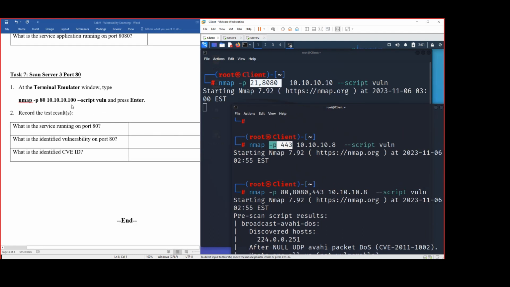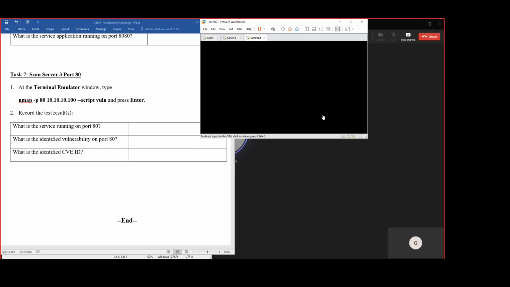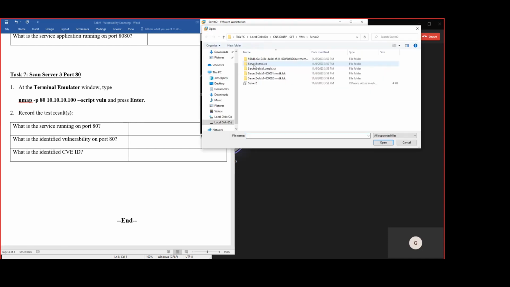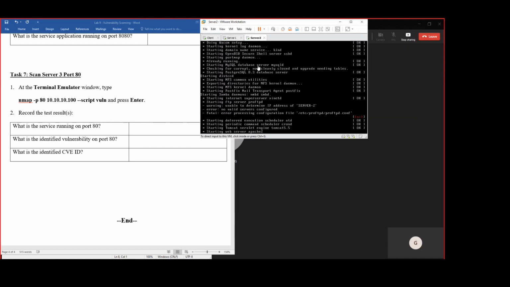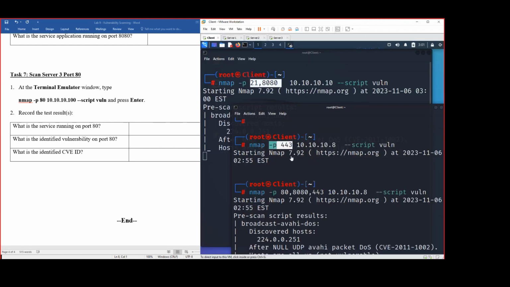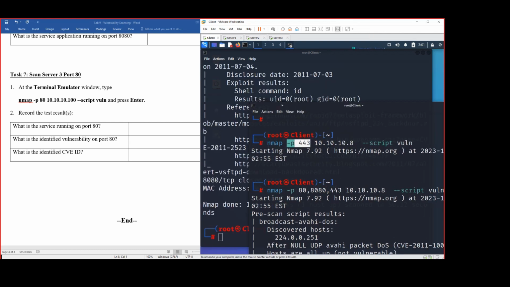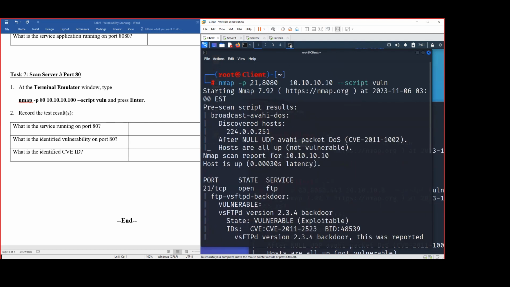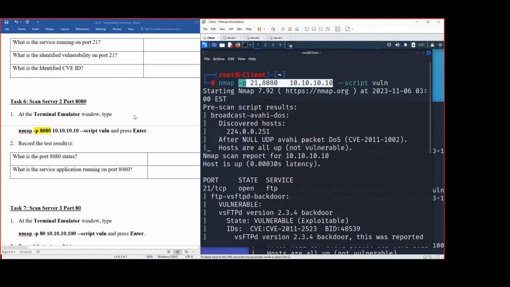Last one I think is port 100. I think it's server 3. Check server 3. Okay, so while it's scanning, we'll just have to wait for the results to come out. Okay, the first one result is out, so let's check. For this case, the results are here.